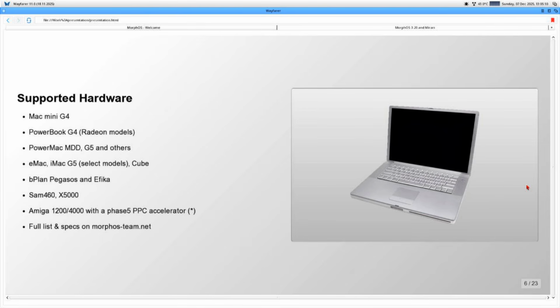So yeah, as I've mentioned earlier, the B-Plan, Pegasus, and Effica computers are also supported. These are super hard to buy these days. There's the SAM 460 and X5000 as well. There used to be a public version for the Amiga 1200 and 4000 with the right accelerator boards, but we haven't done an update on that for quite some time.